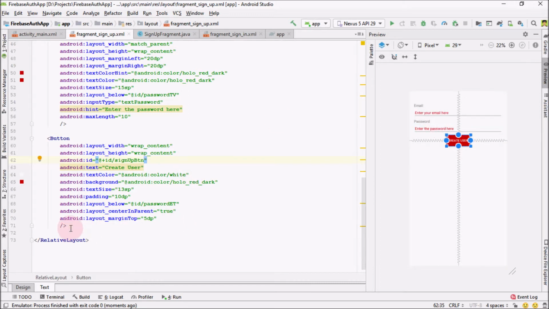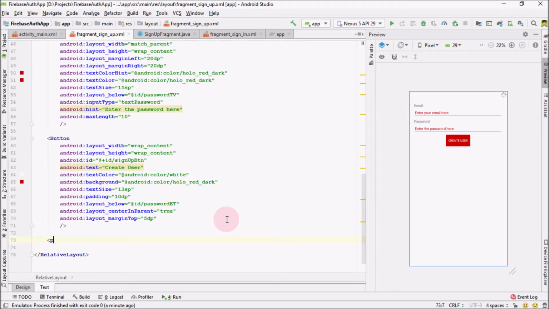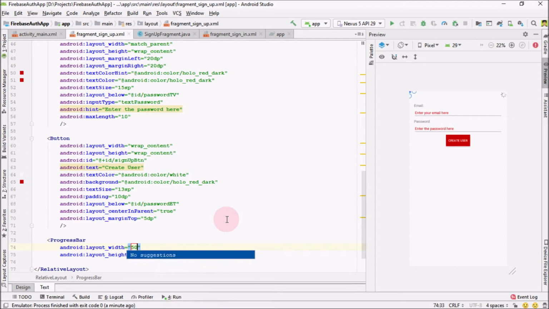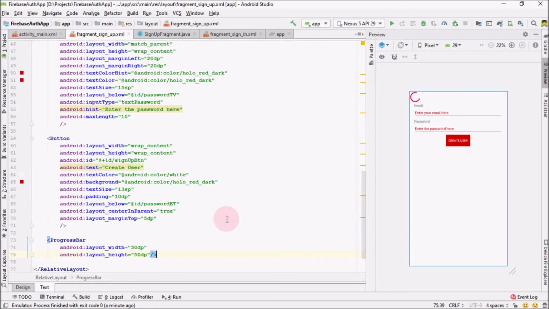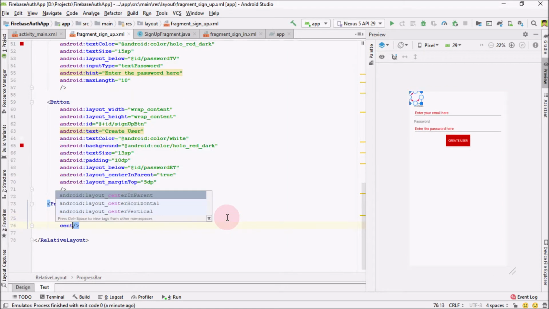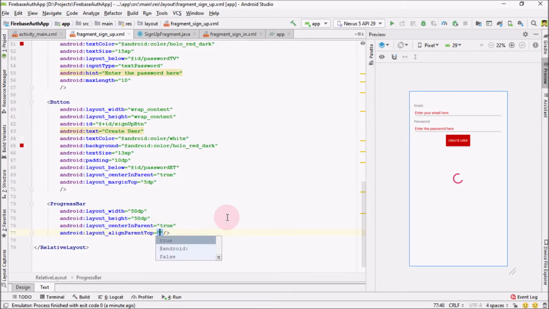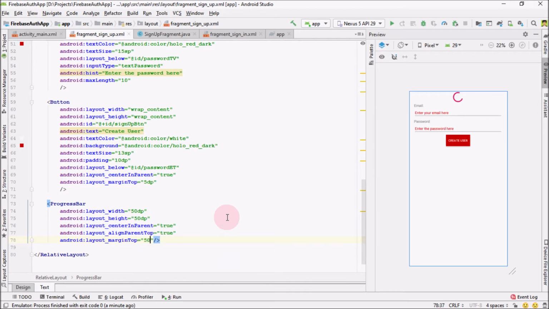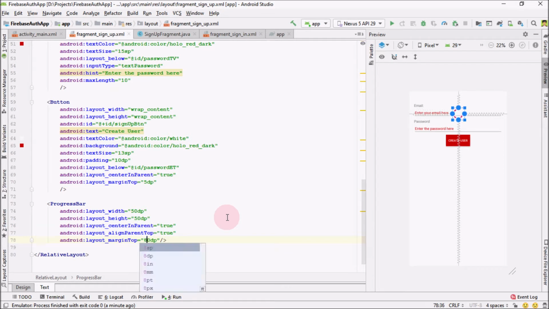So first step is to go over here, and here I'm going to create a progress bar, and let me change the width to 30 dp and height to 30 dp as well. Let me self close it and set center in parent to true. Align parent top should also be true. Now let me set the margin from top to 50 dp. Okay, and what if we change it to 80 dp? Okay, but let me change this size to 70 and 70 dp as well.